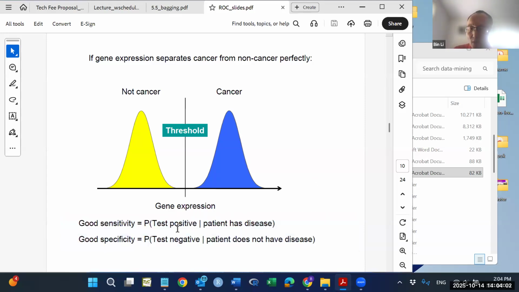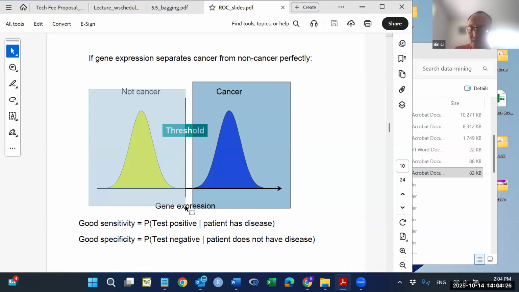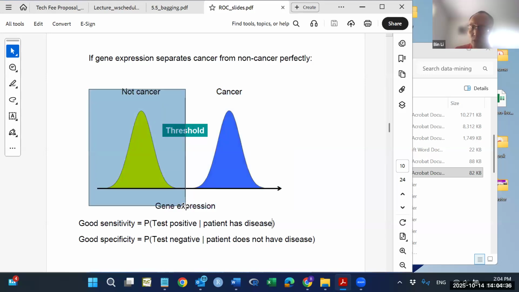Right? So if we set the threshold here and the two distributions are well separated, the sensitivity is this one. Given all the patients have disease, which are these groups, the probability of having positive test results is 100%. So the sensitivity is 1. You see that? And similarly, the specificity: among all the patients that have no disease, the probability of having negative test results is also 100%.